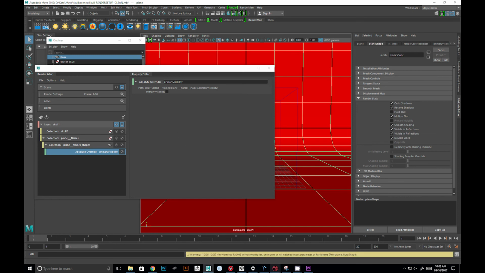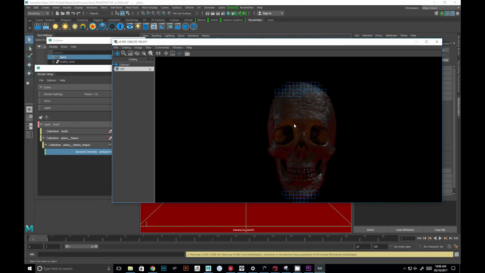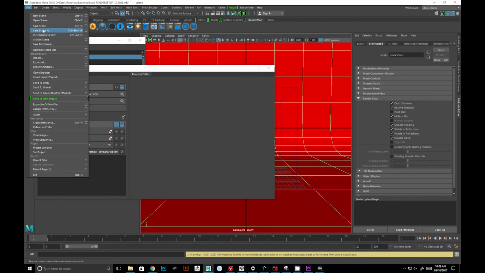So now when I do my render, my IPR, I'm getting everything rendering. You can see that there's like orange glow and red glow coming from those flames and that plane, but I'm only getting the skull rendering. So that's my first layer ready to go. So I'm just going to save that.